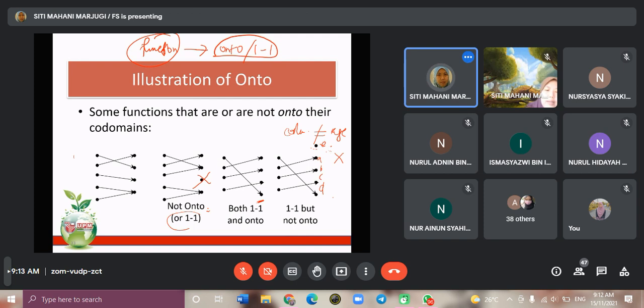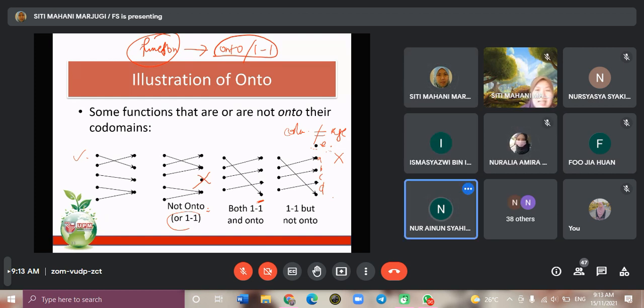Okay, the last one. Is it a function or not? Function. Okay, what type of function is this? Onto? One-to-one? One-to-one, is it? Is it true? No. It is not one-to-one, because you can see there are two here. This is not one-to-one and not injective, but it is onto, is it?